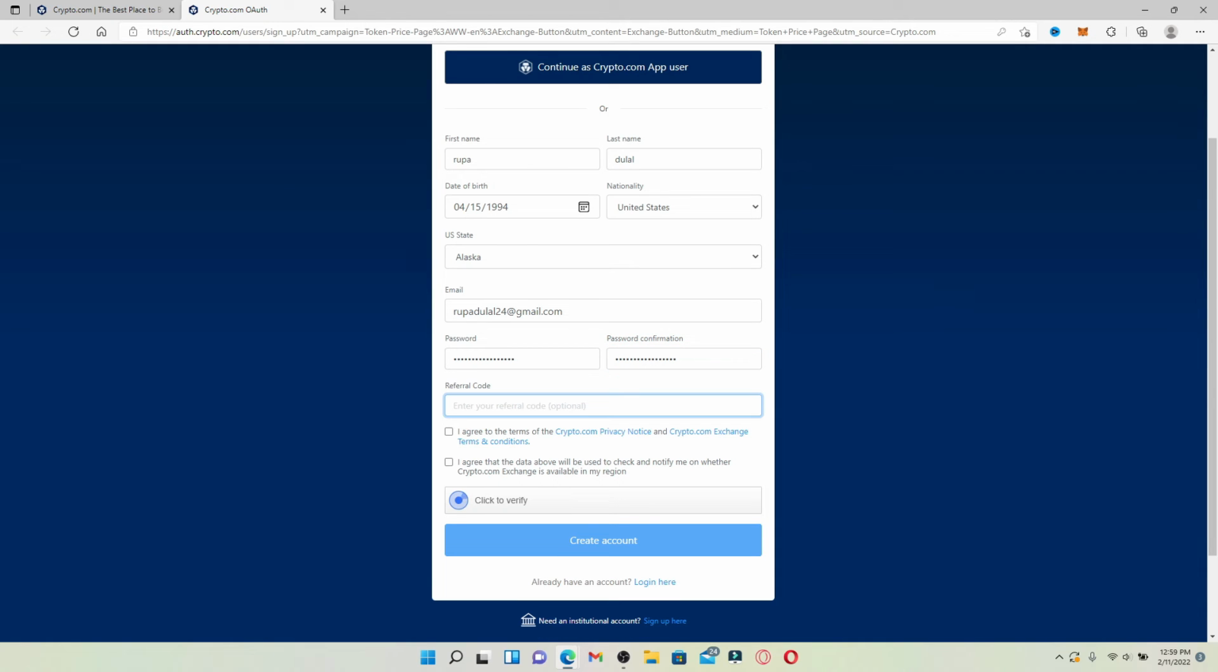Now, if you have a referral code, you can go ahead and type it in right beneath. If you don't, skip the step and click on this box over here that says I agree to the terms of Crypto.com privacy notice and exchange terms and conditions, and make sure you click on these boxes over here and click on click to verify.